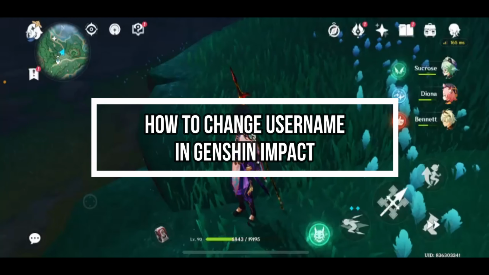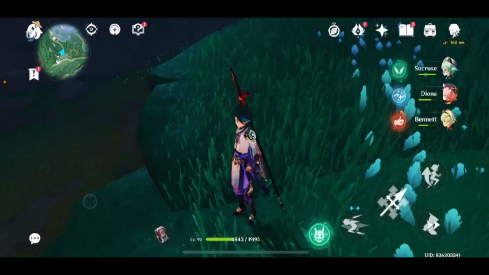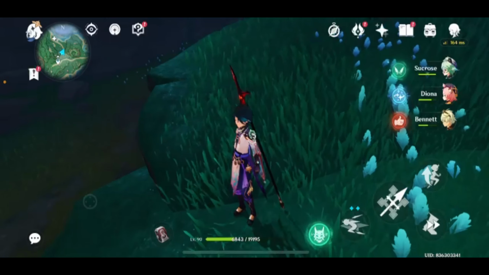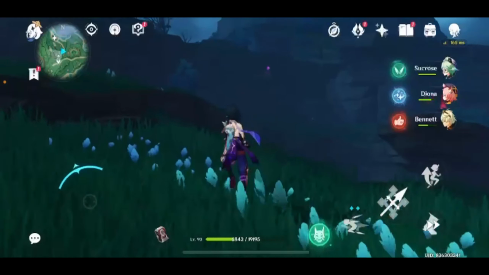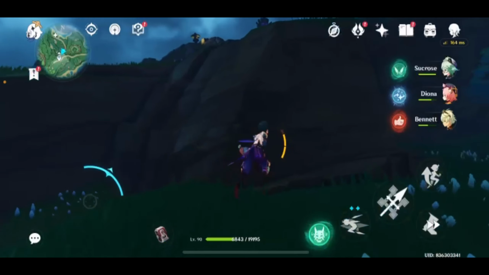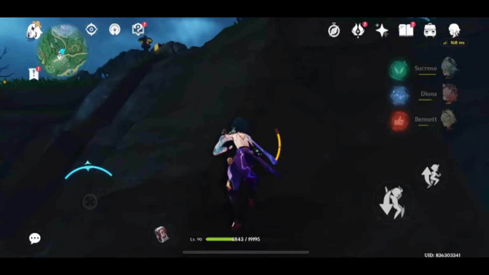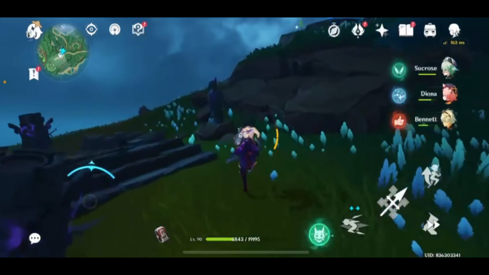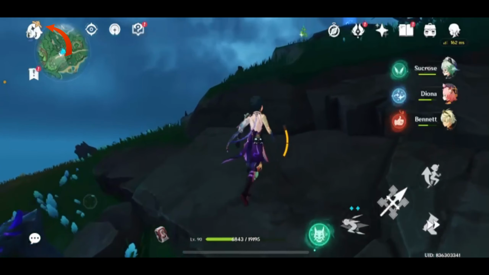In this video, I'm going to be teaching you guys how you can change your username in your Genshin Impact. So guys, in order to do that, you just need to log into your game and open your game like I have. And once you've opened it, just go ahead and tap on your top left button over here.